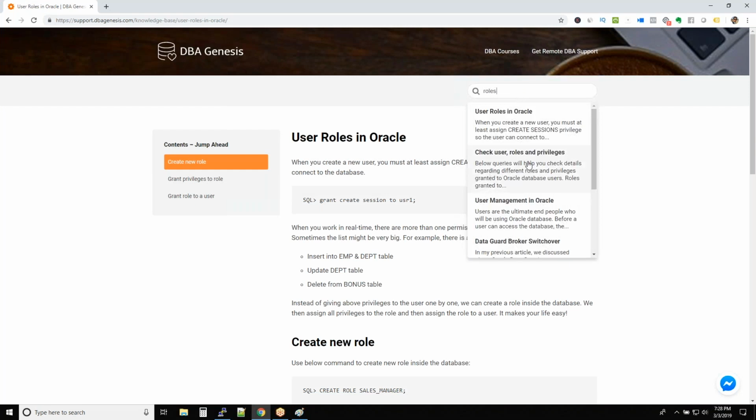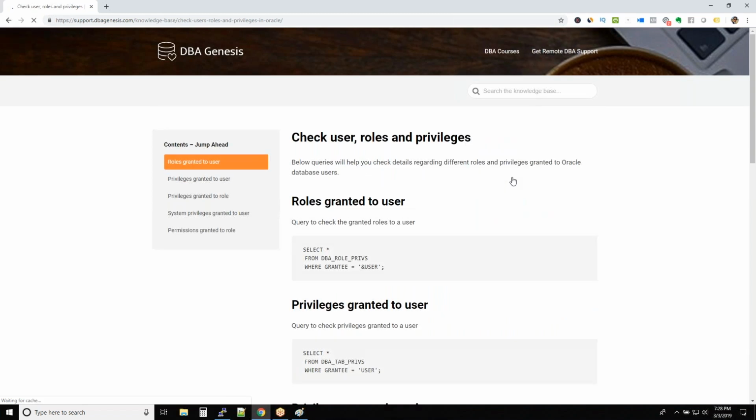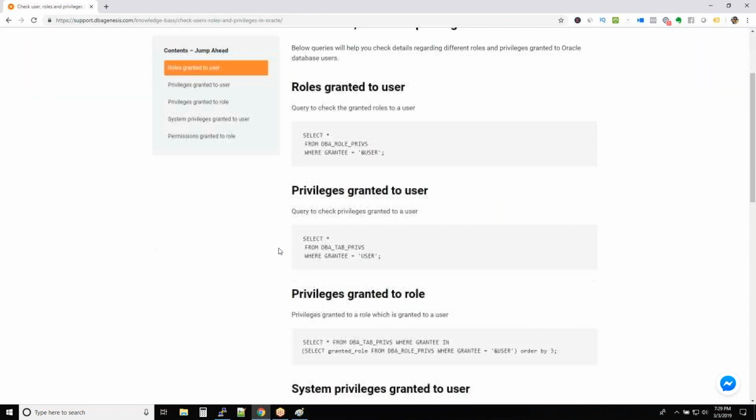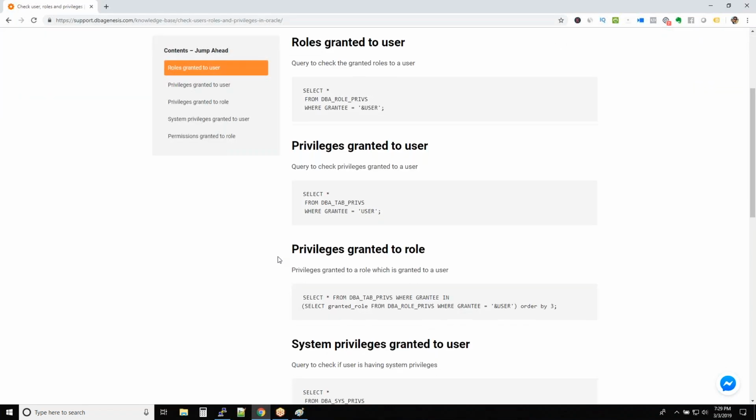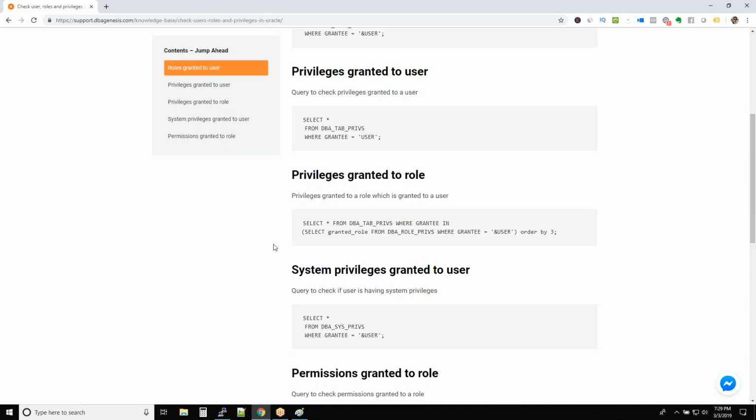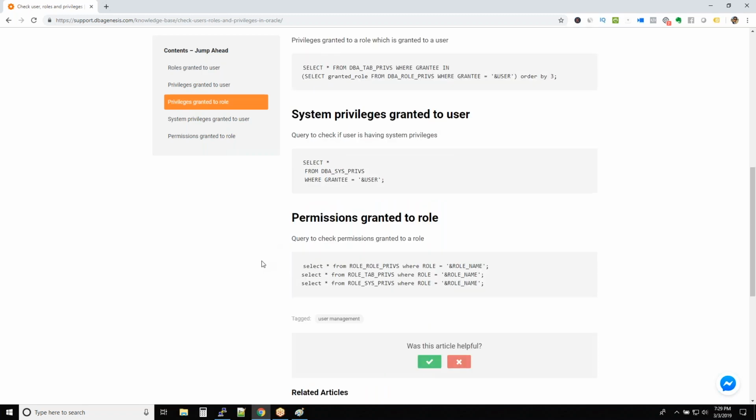can you see check user roles and privileges? So this article speaks about how you check the roles granted to a user, privileges that are granted to a user, privileges that are granted to a role, if you have delegated any system privileges to a user, and what are the permissions that are granted to a role. So we have all the commands in this one article that you can use. So Satish, I think these commands will help you find any detail about any type of permissions inside the database. Thanks, Arun.